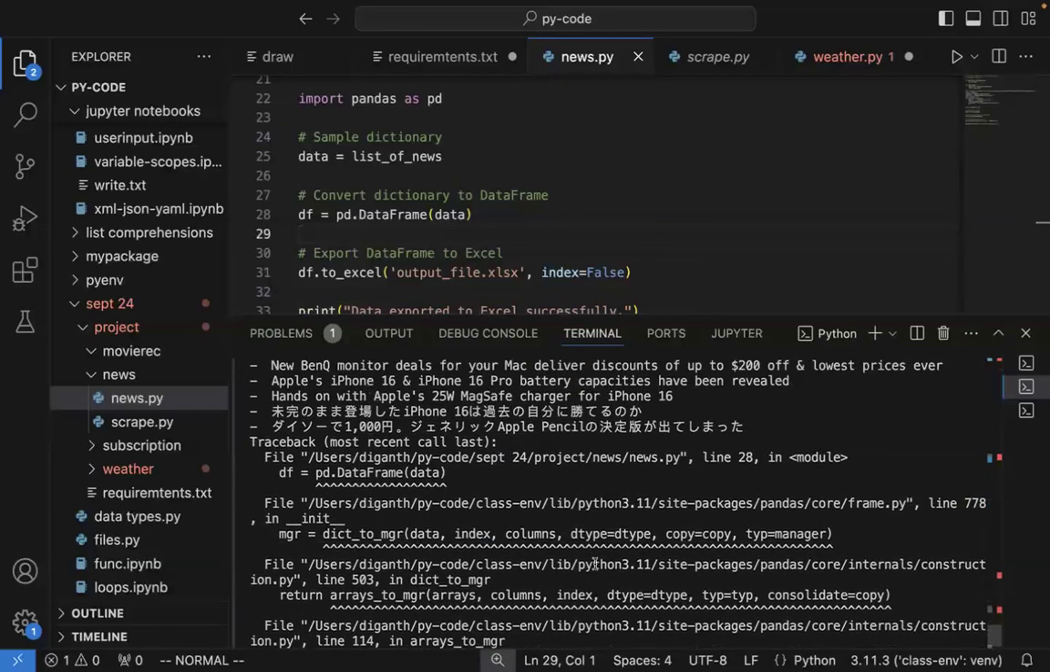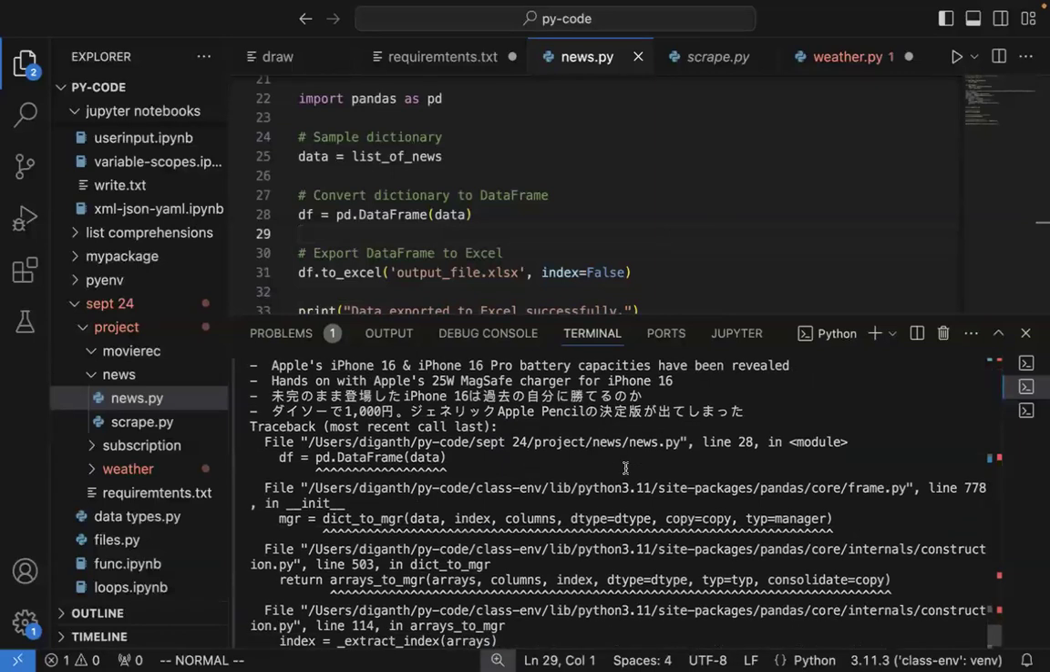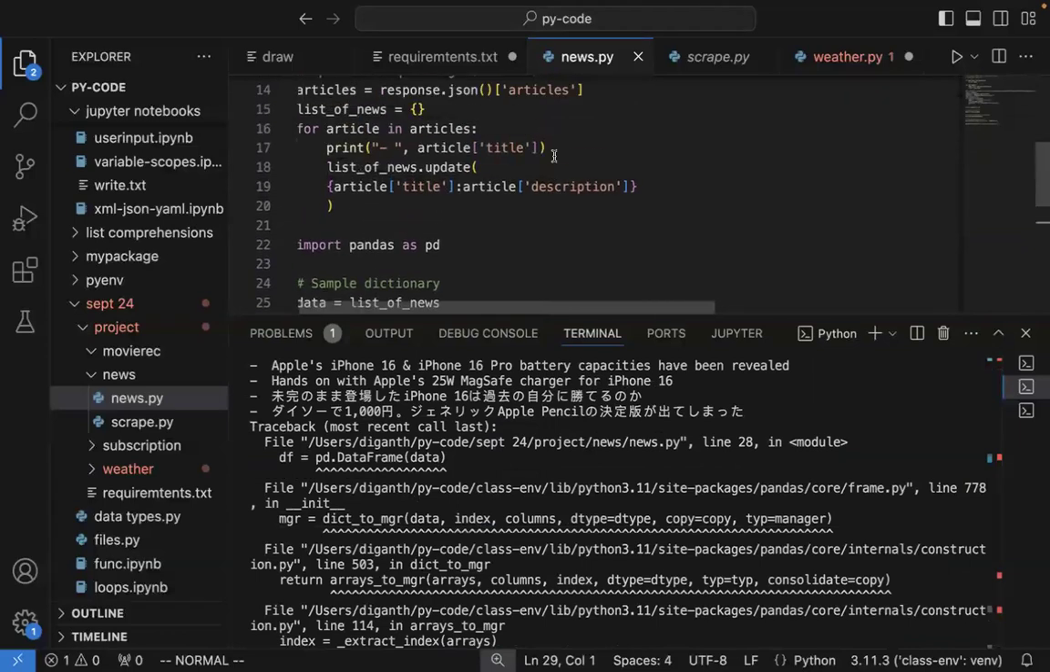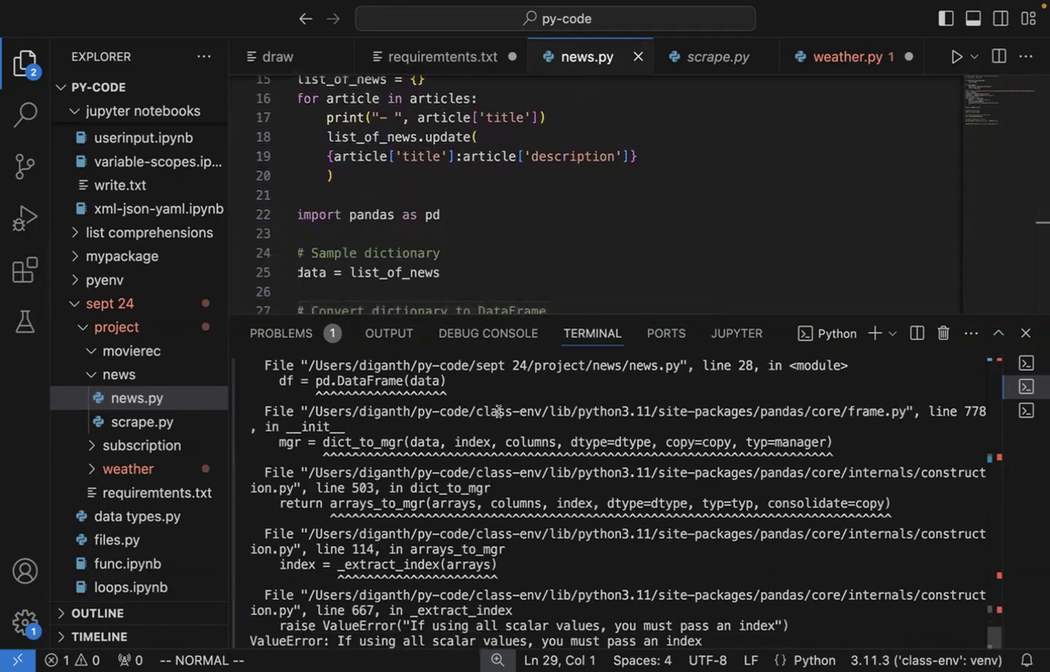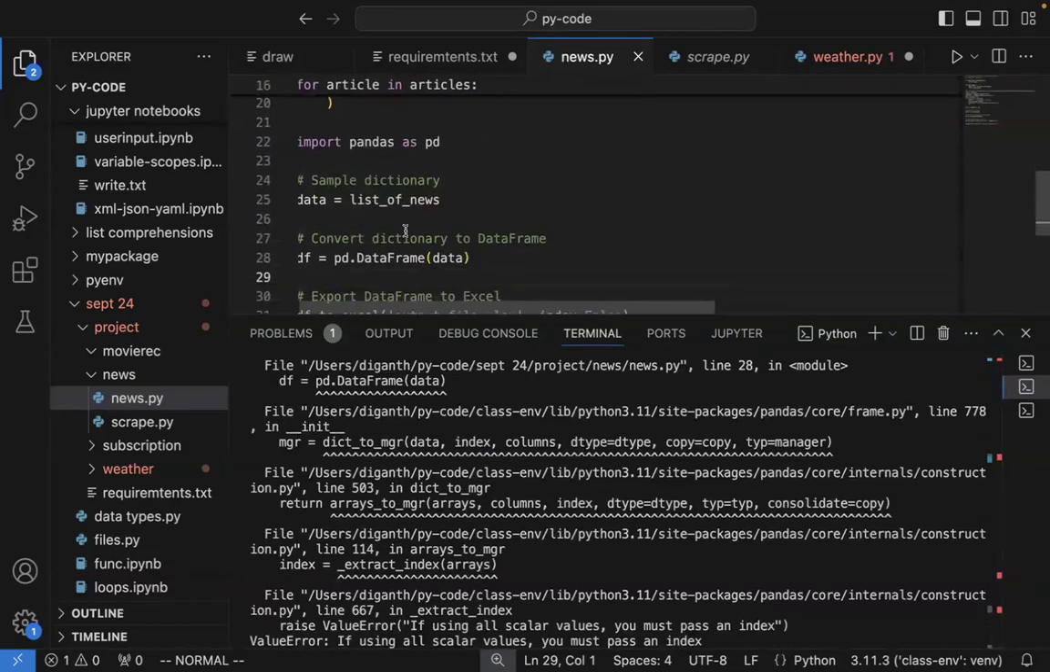So this is a traceback, right? This is a bigger traceback than we saw so far. You can see this is the data, but list of news is a dictionary, that is correct. Now you can start debugging, saying, okay, what's happening here?